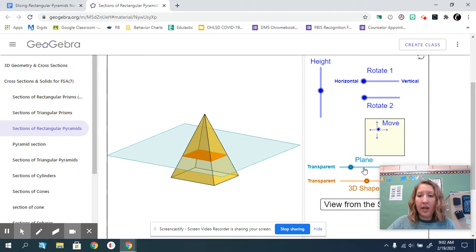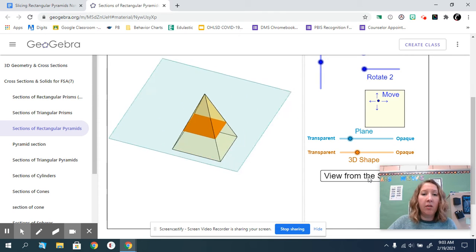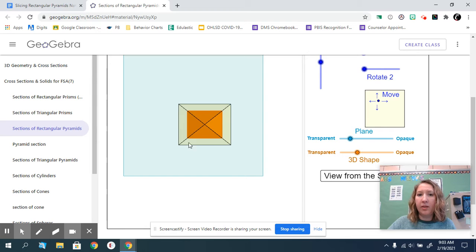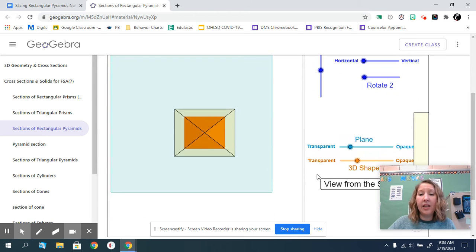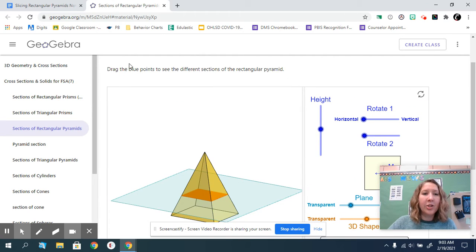And then again, we can come down here with our plane, and we can make our cross section either more or less transparent. And then we can also make our shape more or less transparent. And if you're having trouble seeing the actual cross section here, the shape, this darker shape, you can also click here, view from the side, and it will show you what the cross section looks like that you're looking at. So again, go ahead and take a few minutes, play around a bit, and then go back and try to answer those 3 questions on the other page.